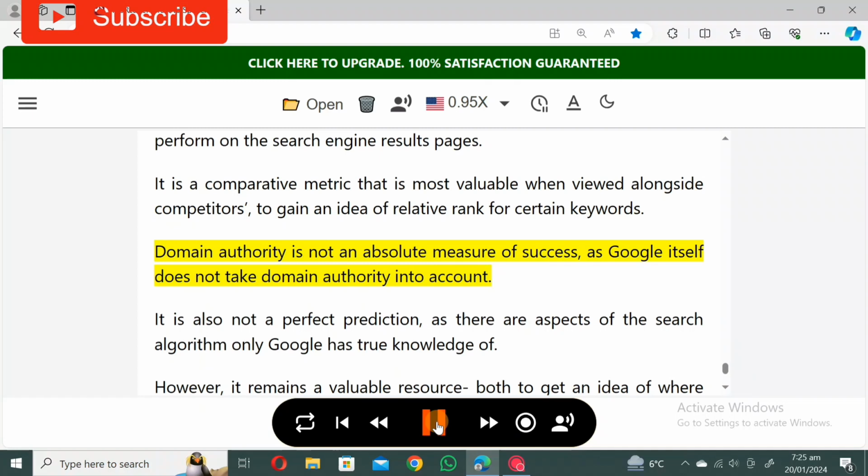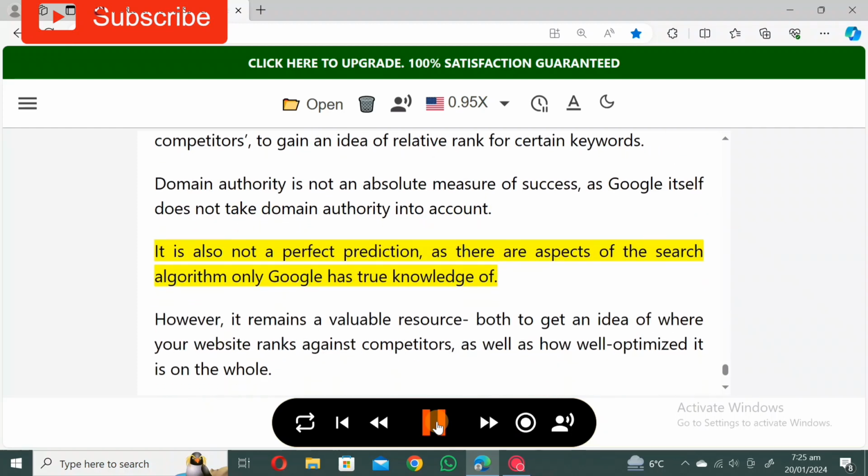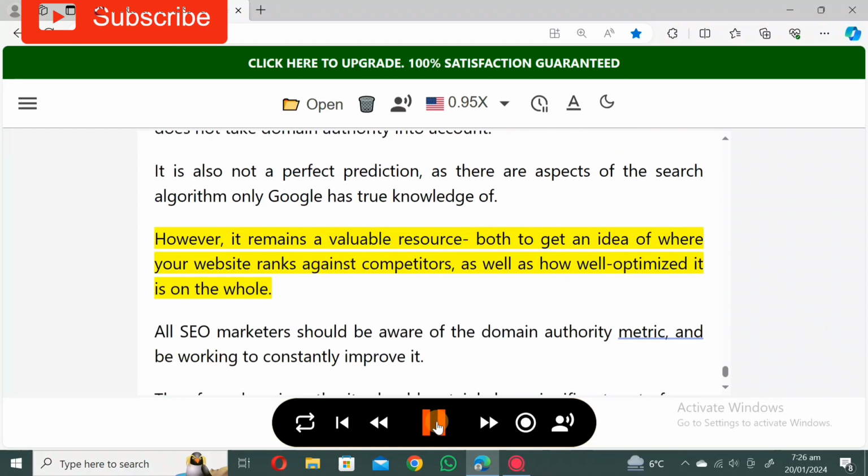Domain authority is not an absolute measure of success, as Google itself does not take domain authority into account. It is also not a perfect prediction, as there are aspects of the search algorithm only Google has true knowledge of. However, it remains a valuable resource, both to get an idea of where your website ranks against competitors, as well as how well optimized it is on the whole.